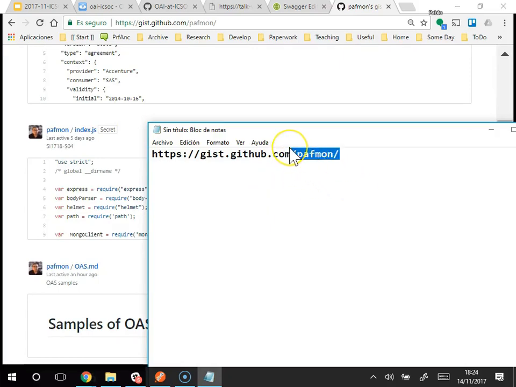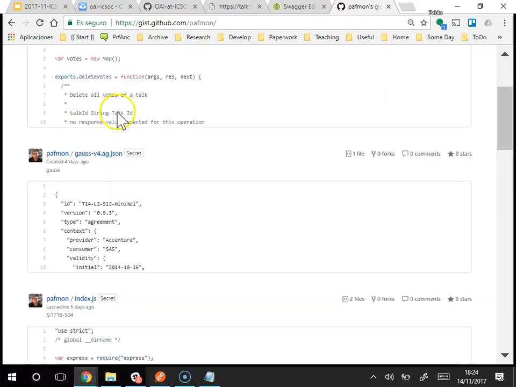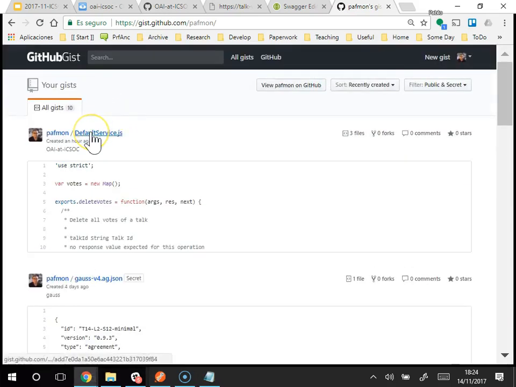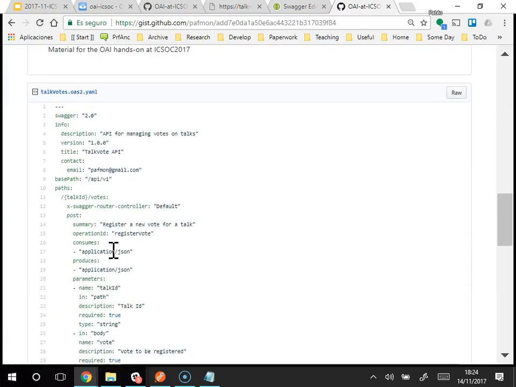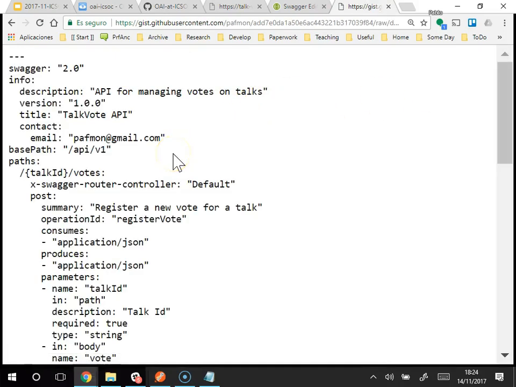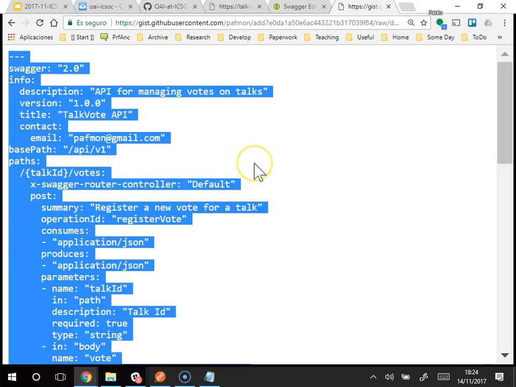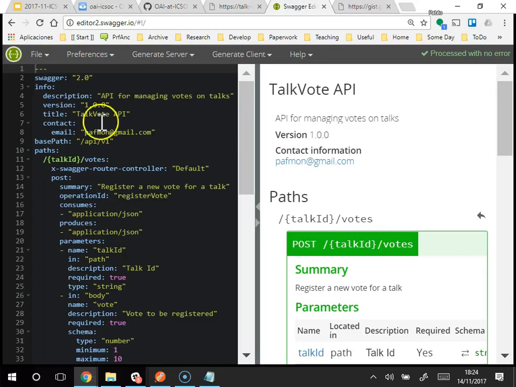github.com, this is my user. In here, you have to click on default service JS, and you have all the samples that I'm going to use. Specifically, one of the key points here is a YAML example. If you press the raw button here, you can access a specific example. So let's see if the Swagger, perfect.